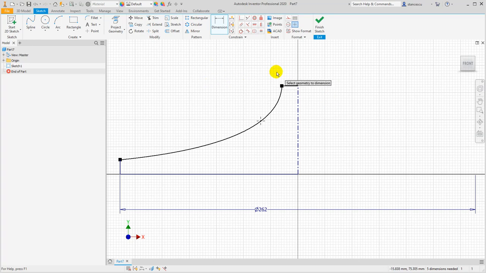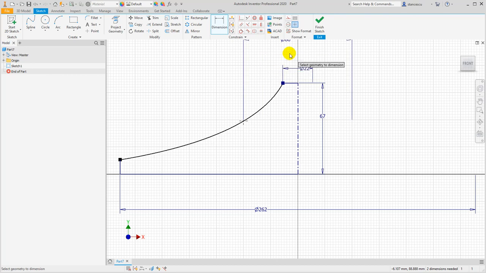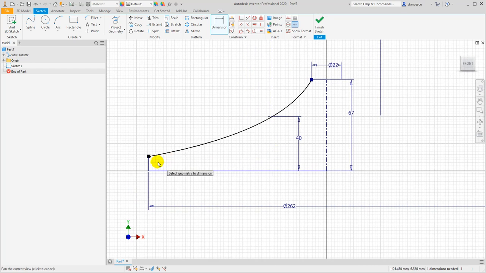And now the other dimensions. 67, 22, 80. The point is also dimensioned. 40, oh, this is not exact. And now we have fully constrained.